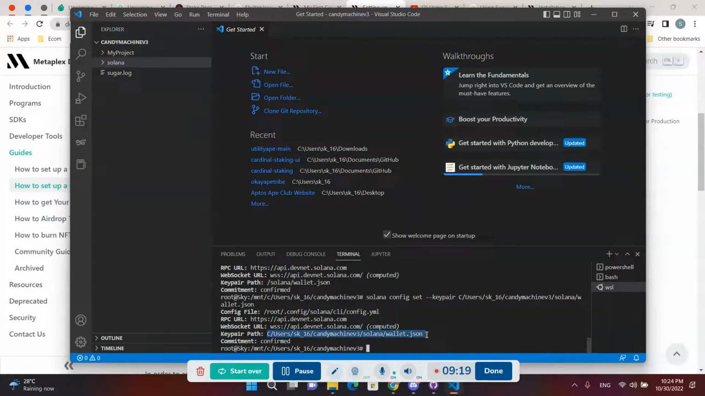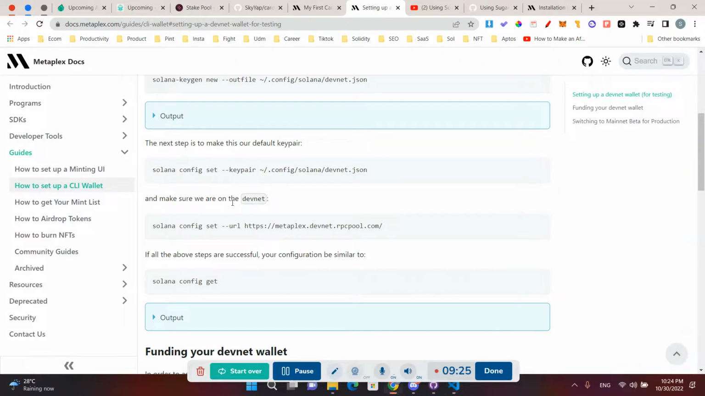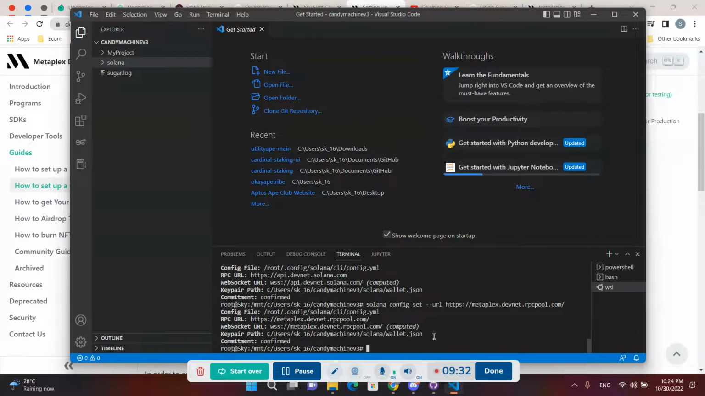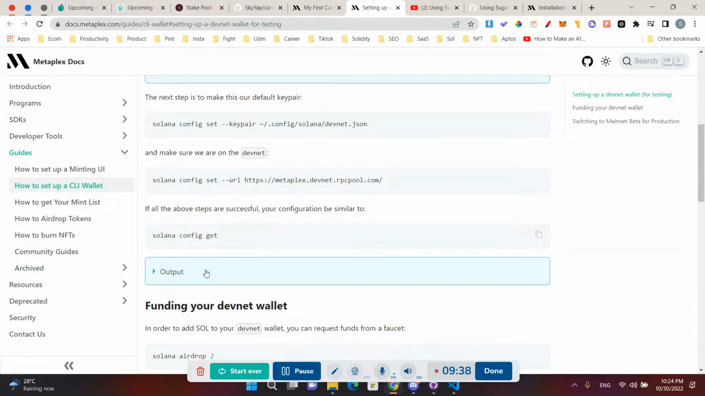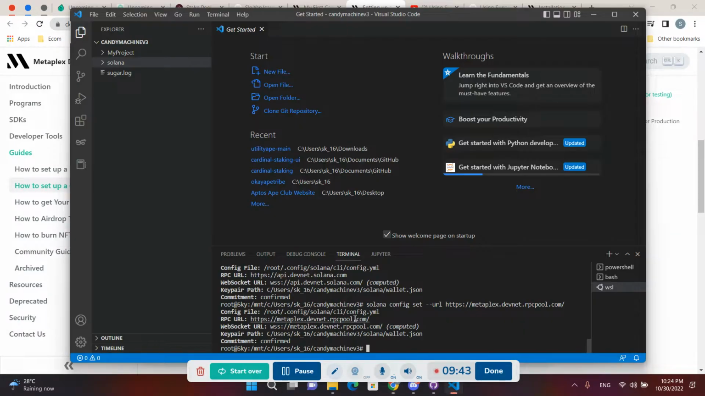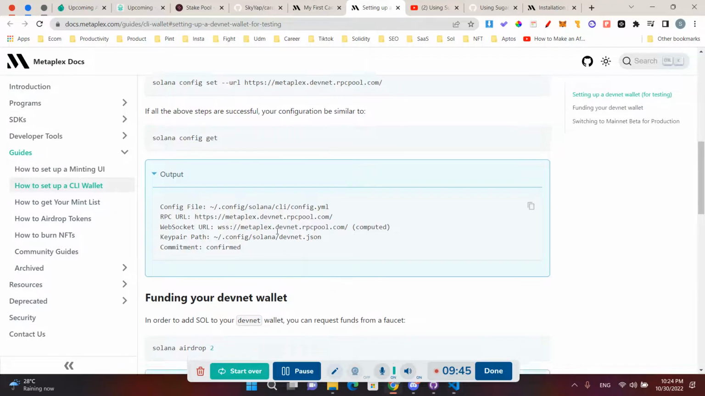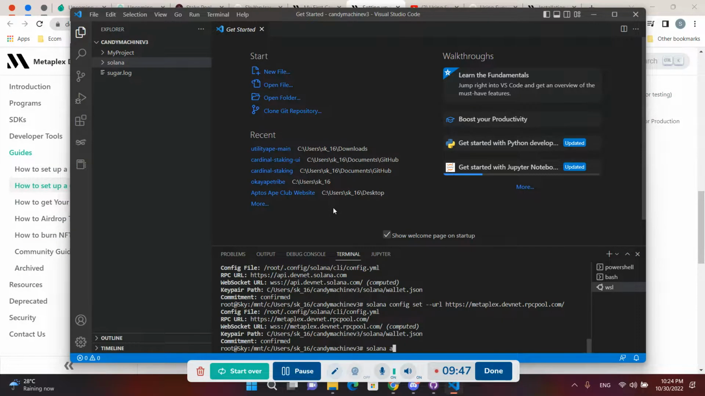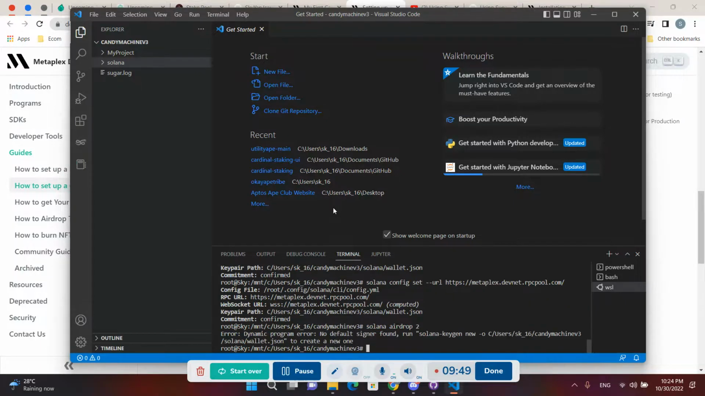Okay, so we have this one. I hope that is correct. I'm not sure. Yeah, and then we can set this config to this one. Not sure, I just follow it. It's computed. Okay, then we can see the Solana config get. You can try Solana airdrop 2.